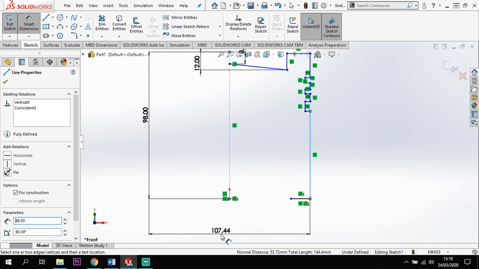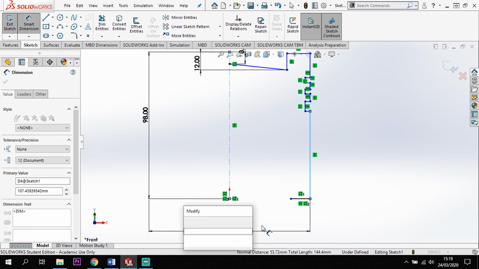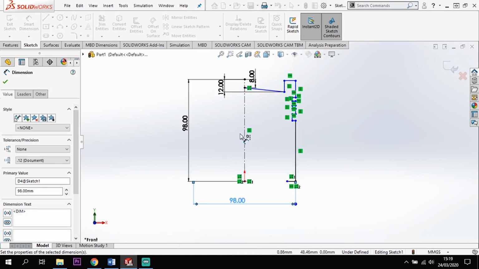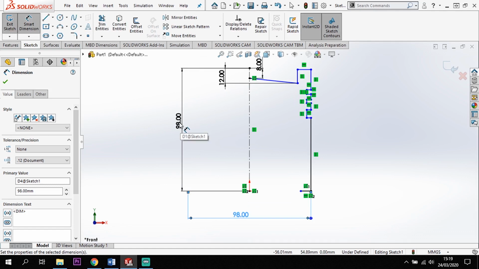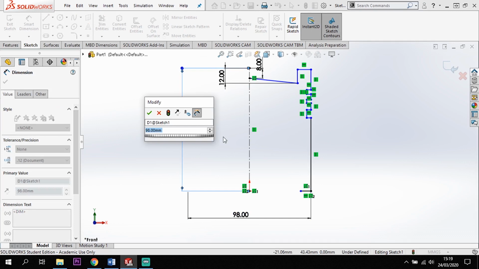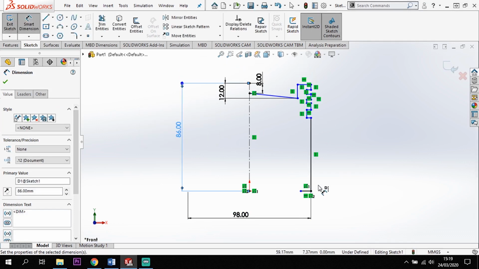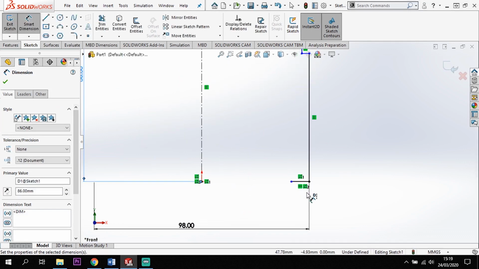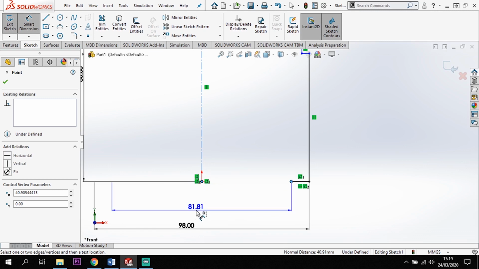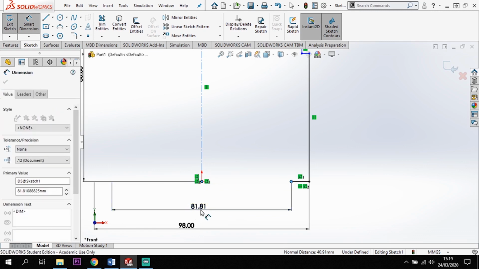Oh, that changes it. 98. And I've just modified this size at the side here, so that should have been 86. Keeping that at 86 there. Okay, so our inner edge here at the bottom should be 84. So let's get that set at 84.